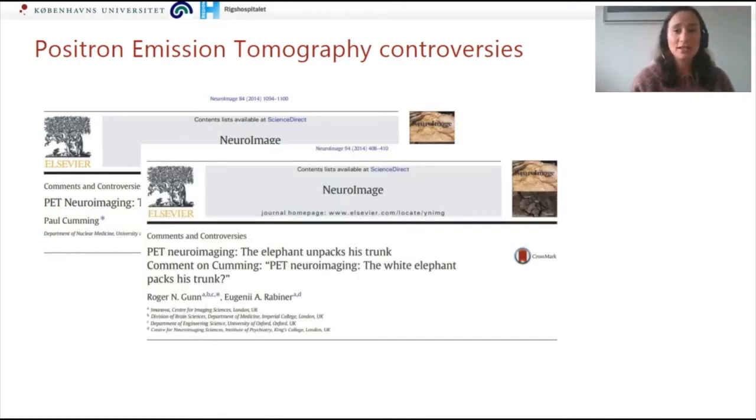Well, this actually got him quite some answers from the neuroimaging PET community. Especially Roger Gunn and Eugenii Rabiner made a very adequate response by highlighting that some of the search metrics used in the previous commentary to find and indicate PET publications were faulty, and therefore there were actually a lot more PET studies going on in the world than it seemed when Paul Cumming was writing his commentary.